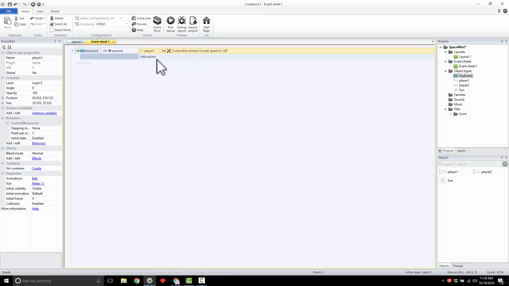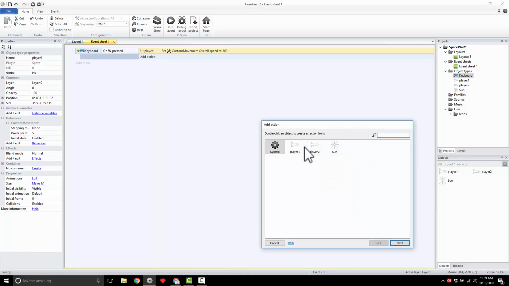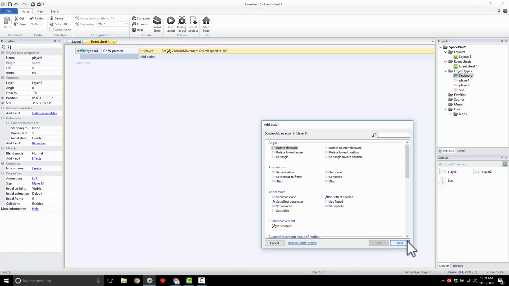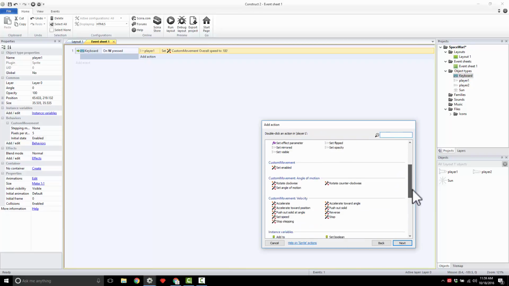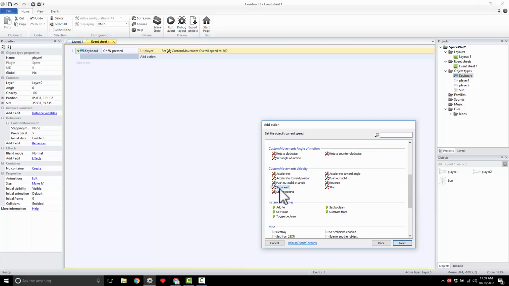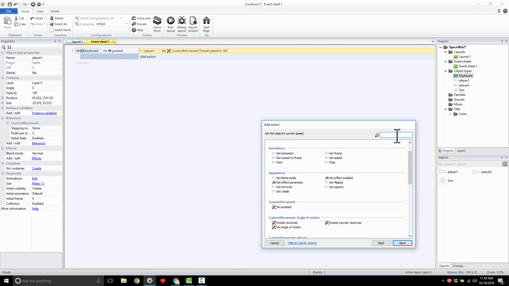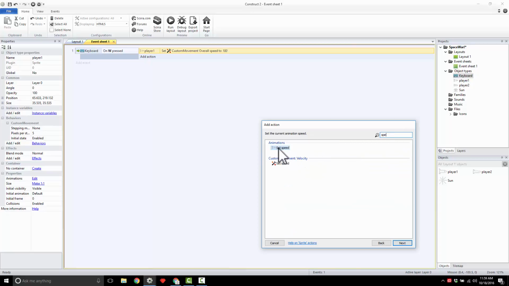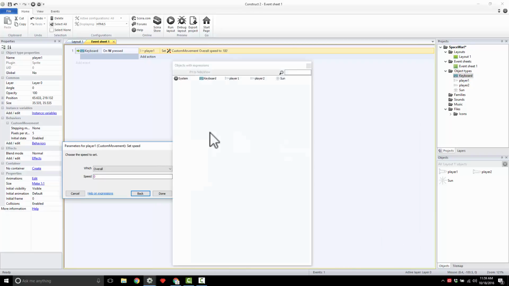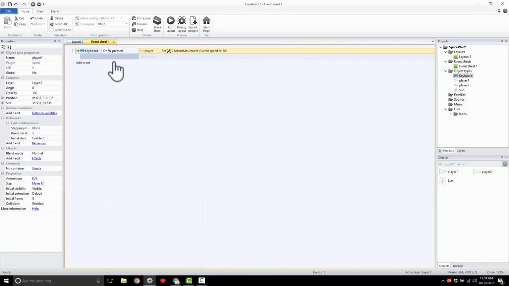All right, you guys. So again, you went in, you clicked on add action. You went to player 1 because the code for getting him moving is inside of him. You went next. You scroll down to set speed. There it is right there. Now you could have just typed in speed up here and found it right here. You do not want to set speed for animations. Bad. Don't do that. This is not an animation. You want to set speed under custom movement. You come in, you say next, you type in your speed. All right, your code should look something like this. Good luck. Go do it now.